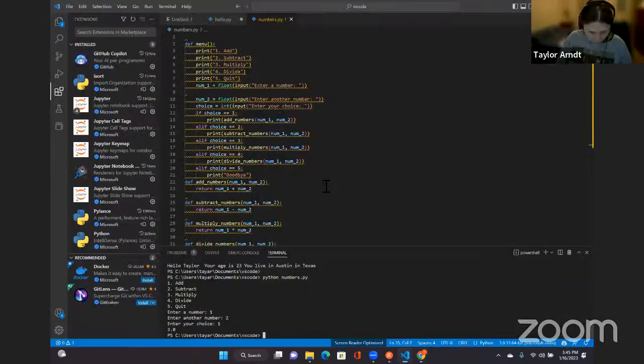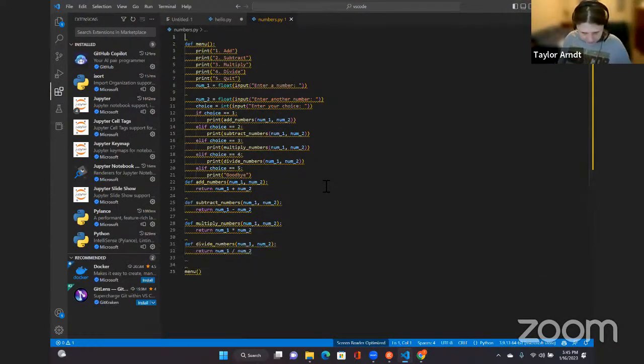What do I want to do to make this error? Def menu, print left paren quote 1 dot add quote right paren. Uh-oh. You heard the sound of death, right, folks? You listen to this again. Def menu, print left paren quote 1 dot add quote right paren. Uh-oh. What does this mean?